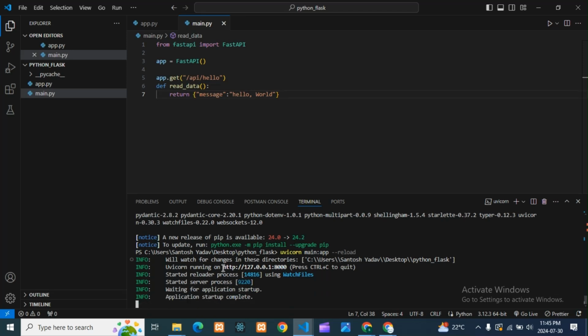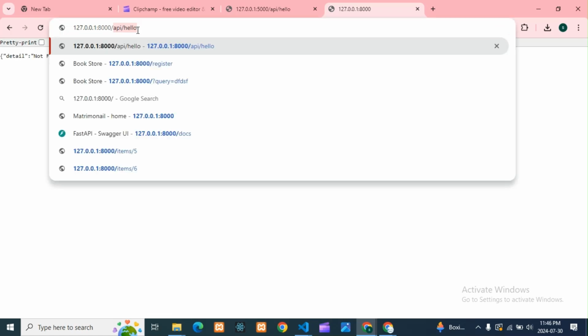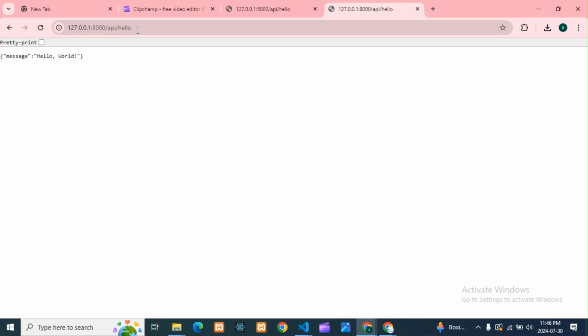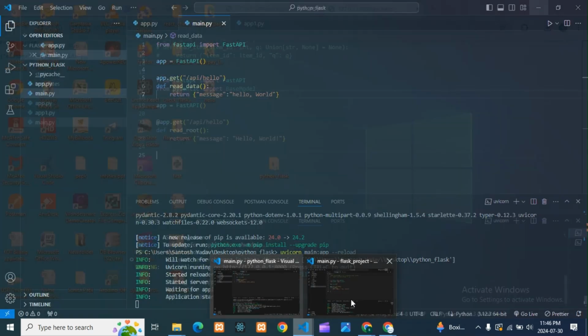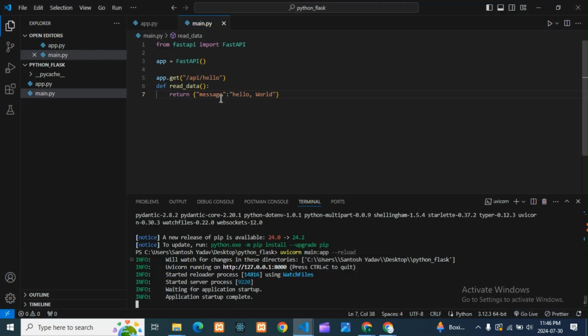So I will copy this, come here to the browser. It is not finding anything, so it is giving me the default validation, and here my path will come. You can see, guys, I got a response, that is message hello world, right? This is the response of this code, the FastAPI response. Like this you can create simple API endpoints in Python.